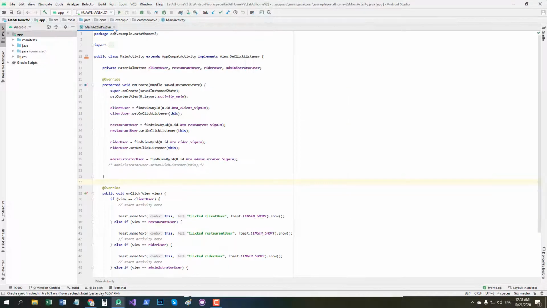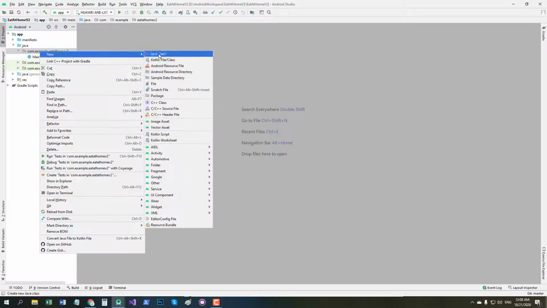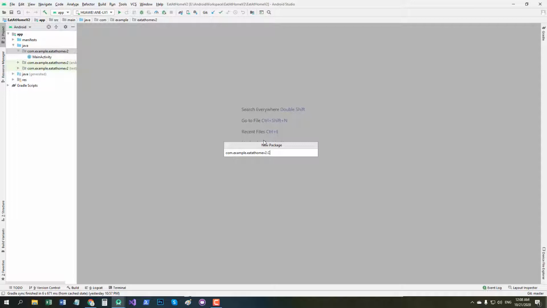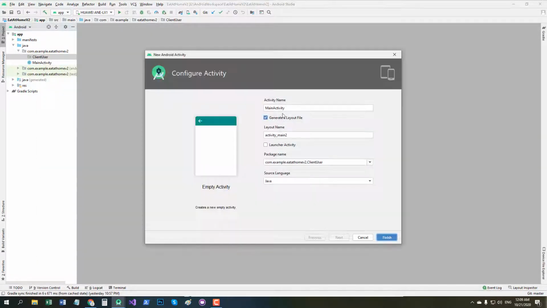Now we start our project. First of all we create a package name, client user. Then in client user we create an empty activity, client user sign in activity. Now click finish.